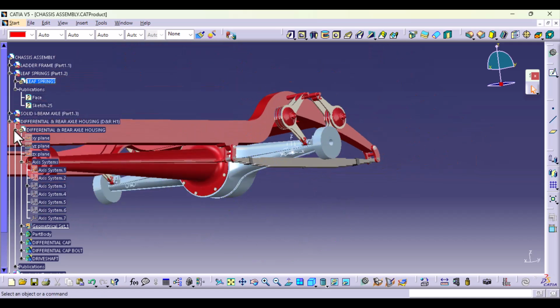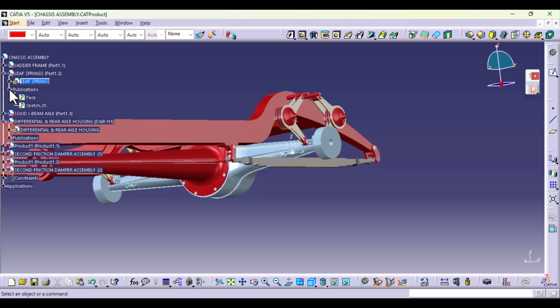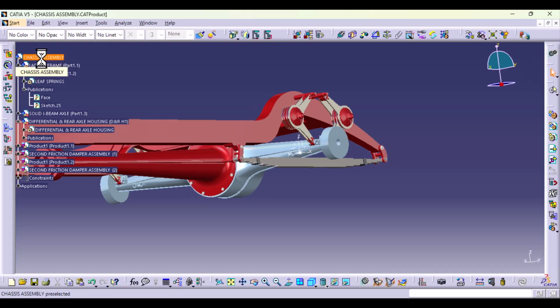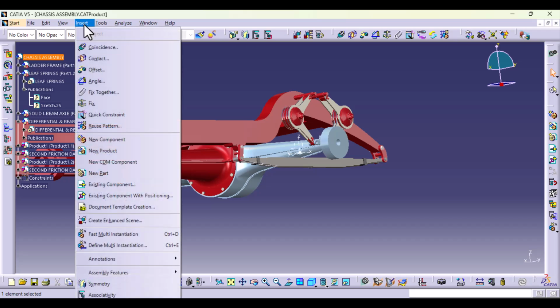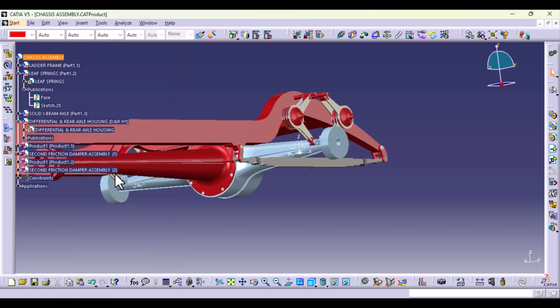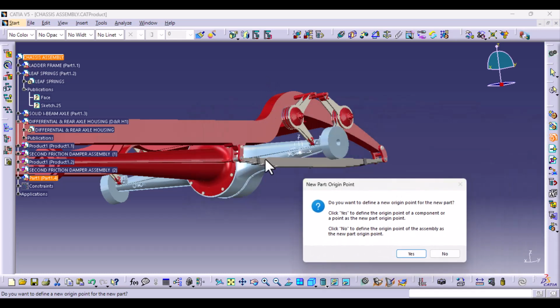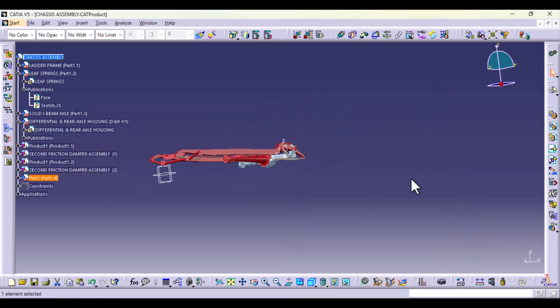Now we're going to create a new part and we are going to import our publications. So you're going to the chassis assembly. We will insert a new part. And because I'm creating both the rear and the front U-bolt, if it was just the rear, perhaps I can define the new origin and select the origin of this axis system. But in this case, I'm going to select no and just have a central origin.